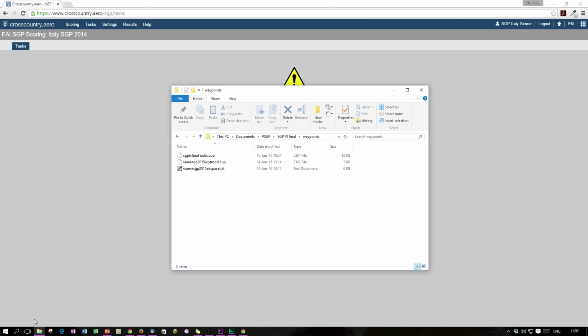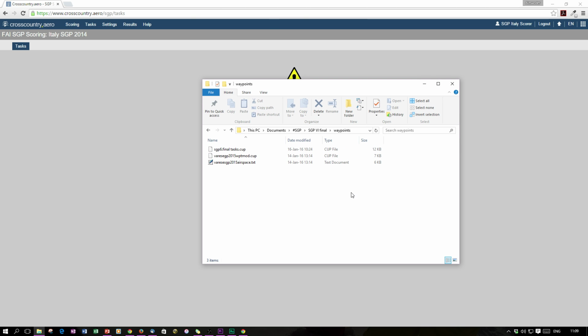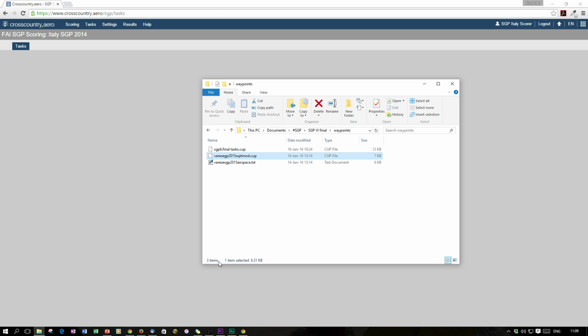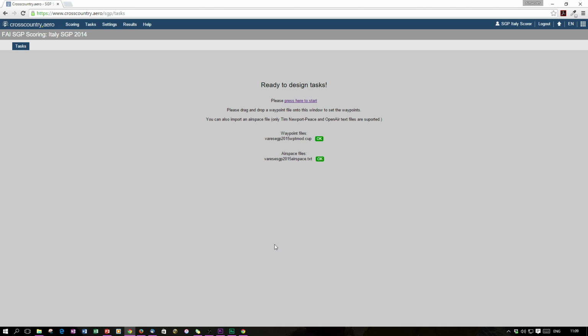So we might as well do this now. The way this is done is I open my file explorer and navigate to the folder where I have my CUP file with all the waypoints. So here it is, and I will simply drag and drop the file onto the browser window, and this will automatically upload all my waypoints into the system. While I'm doing this, I might as well also upload my airspace file. So here we are, ready to design tasks.